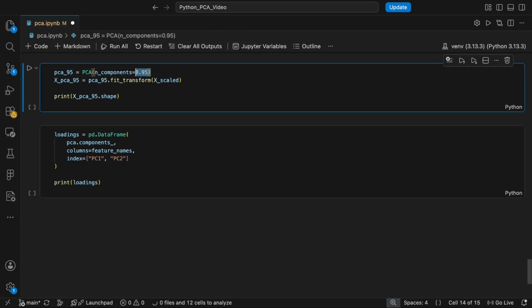For example, here we've set n_components equal to 0.95. This means we're asking PCA to keep enough components to preserve 95% of the variance. This is different from n_components equal to 2 from before, where we exactly asked for 2 components.